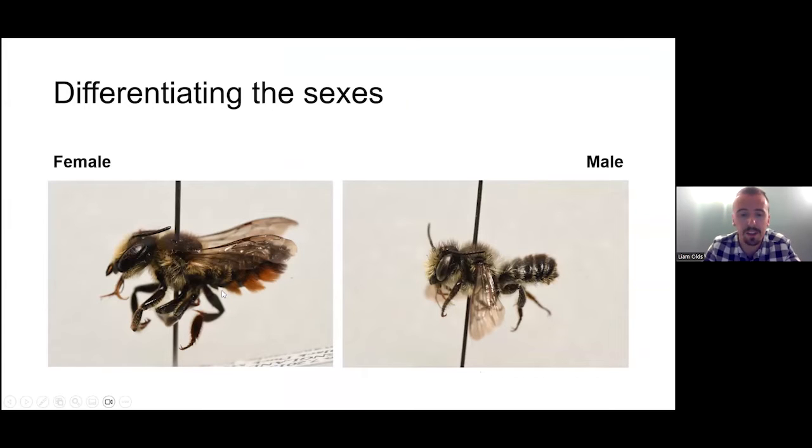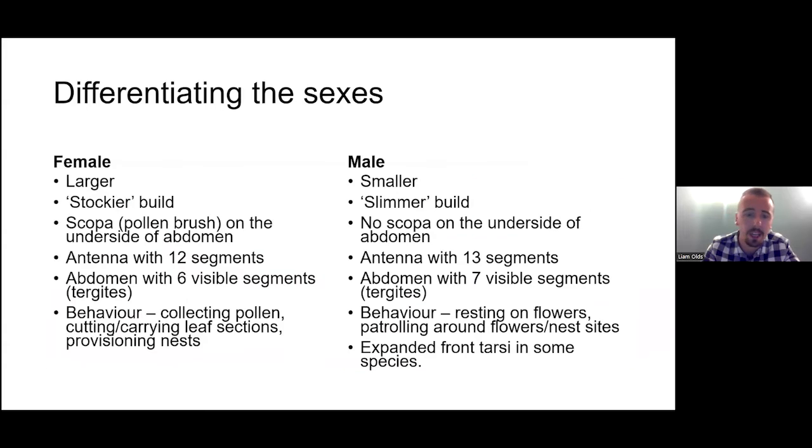But then there's a number of other features you can use to separate males and females. Of course, you can look for the expanded front feet in some of the males, but not all of the males have that. Generally the females are bigger, larger, stockier. Males are smaller, slimmer. The females have the pollen brush; you haven't got a pollen brush in the males. The sexes also differ in antennal segments: 12 in the female, 13 in the male.